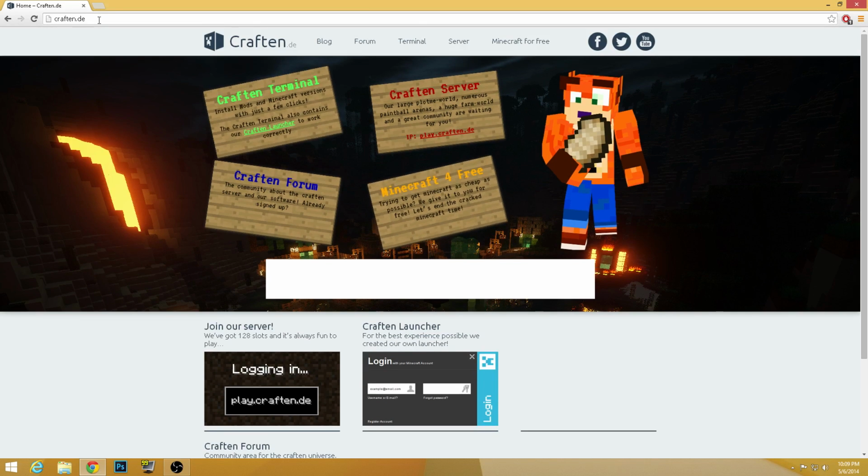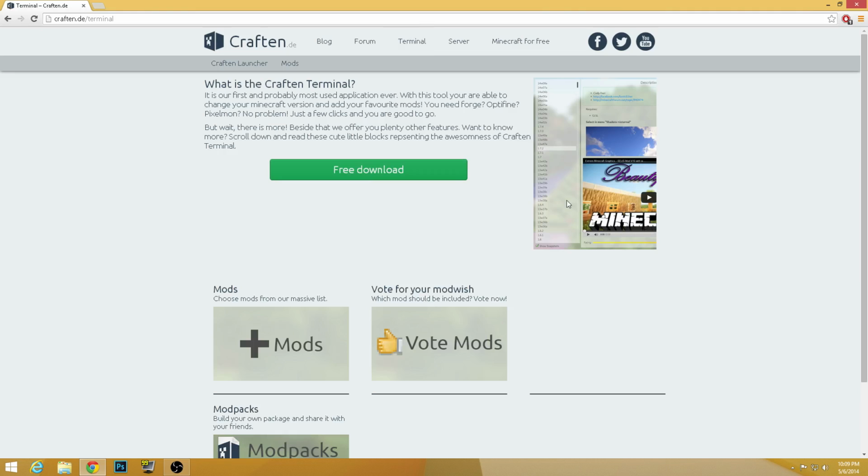So just go to crafton.de and then you'll see this little tab on top called terminal. You click terminal, and basically this is a program with a whole bunch of Minecraft versions in it, and it comes preloaded with a whole bunch of mods that you can use. It doesn't come with every mod obviously, because that's going to be way too much. But if you want to download any mods that are not on here, it's pretty easy. So I'll teach you that after I show you this.